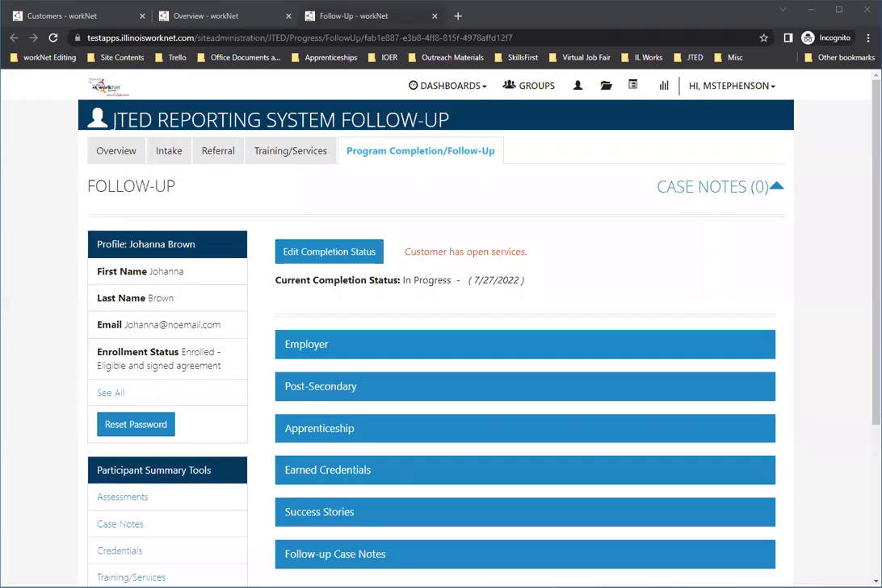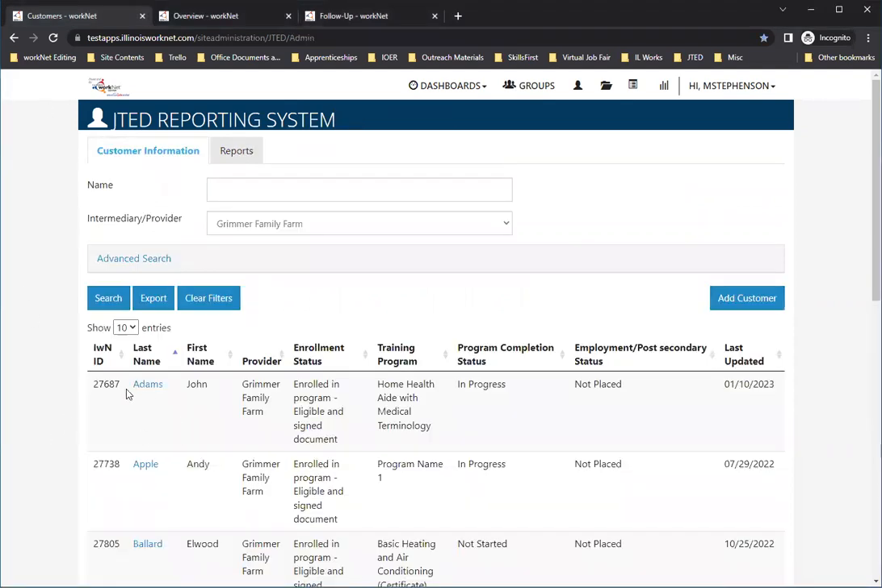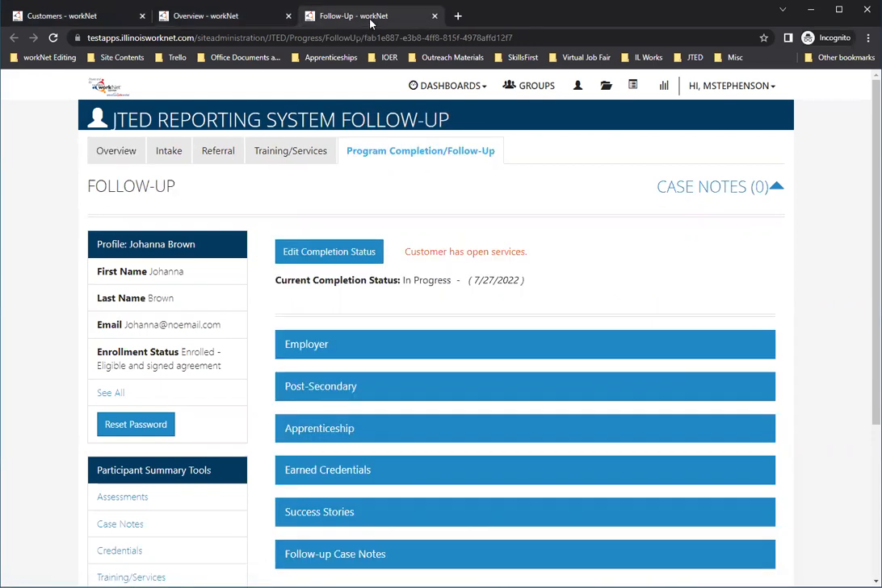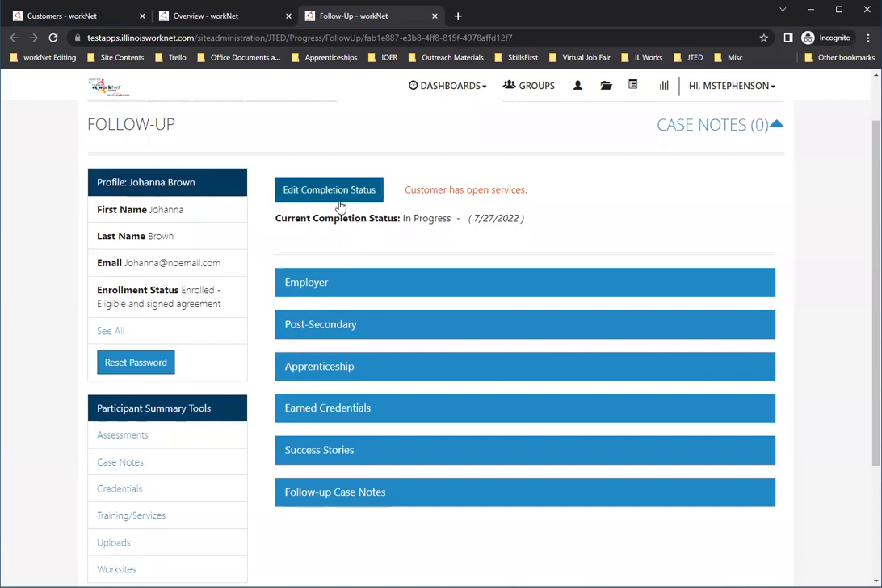In this video, we're going to talk about the program completion / follow-up tab in the JTED system. To reach this page, when you access JTED, you'll select the customer's name and you'll be taken to their overview page. And then you just need to click the program completion follow-up tab. On this page, you can add a number of different things, including you can update their completion status.